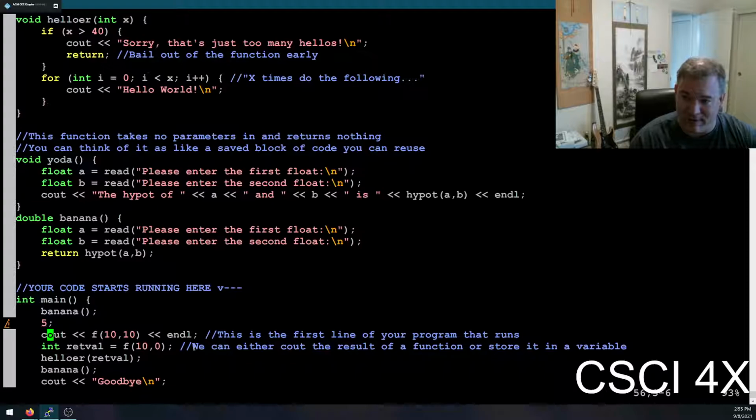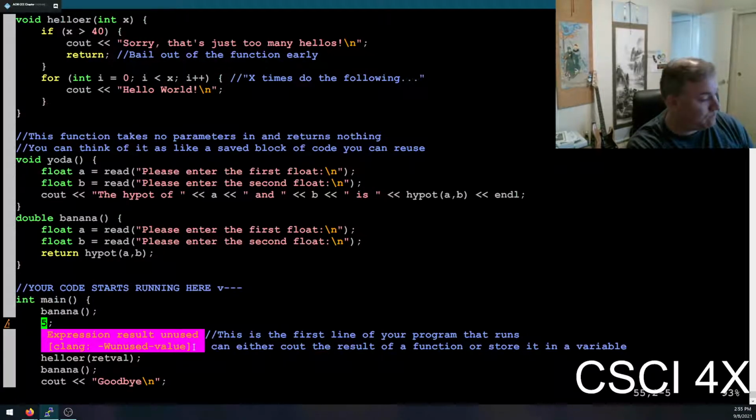What am I doing with the number 5? What happens to it? Does it get output to the screen? Is this Python? No. What happens to the number 5 here? What happens to the return value of banana? Nothing. Absolutely nothing. That's valid C++. It just doesn't do anything. That's why it's printing nothing to the screen. You're just returning 5. It's like, all right, cool.